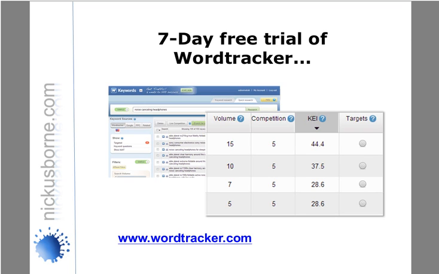Get WordTracker for a week, and they'll hate me for saying this, but if you need another week, set up another free trial with a different email address. So that's a kind of sneaky way of getting 14 days free on WordTracker. And like I say, depending on your choice of platform, which we're going to discuss next week, you may choose to continue with WordTracker, or there may be other options available to you.